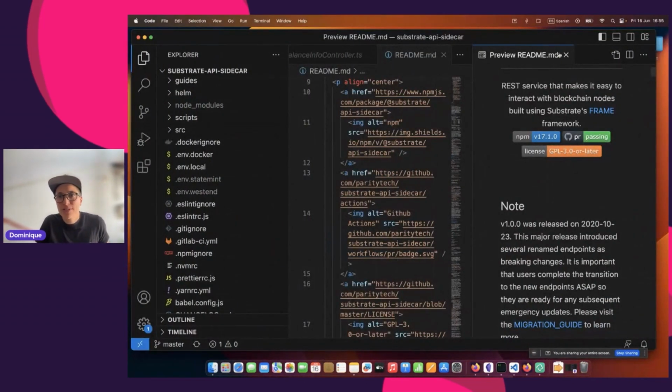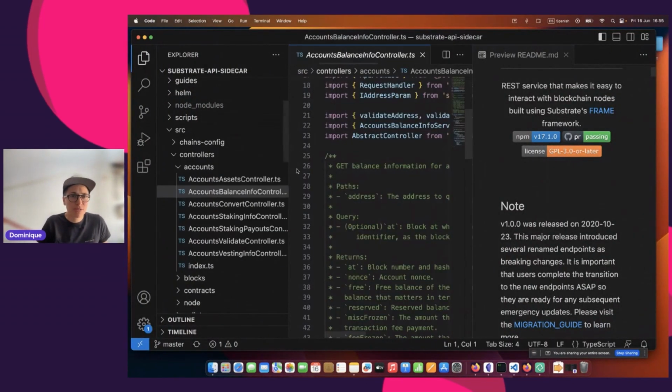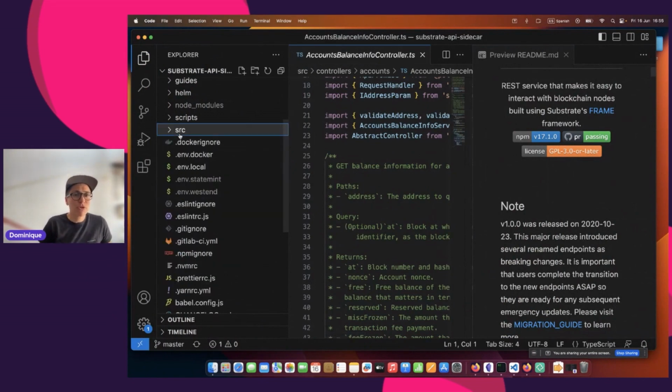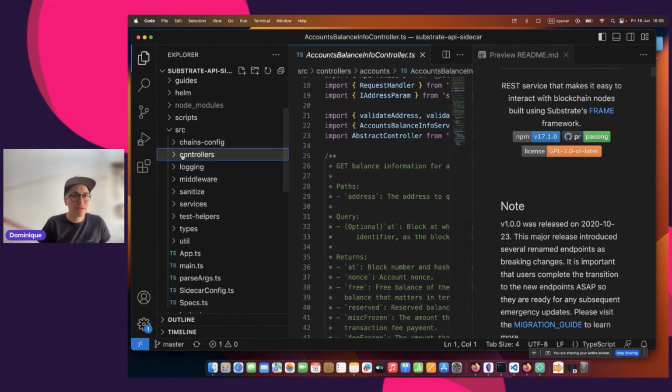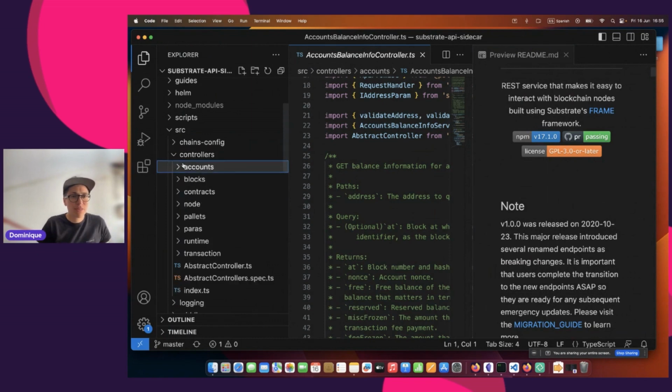So based on the endpoints that we showed, if you go in the source folder, you can find the controllers that are related to all the inputs that we have.